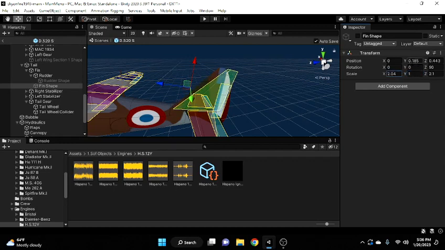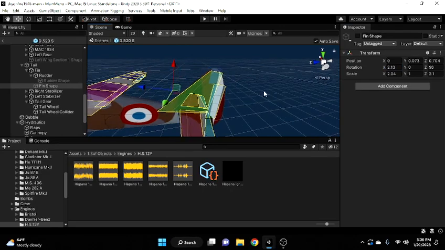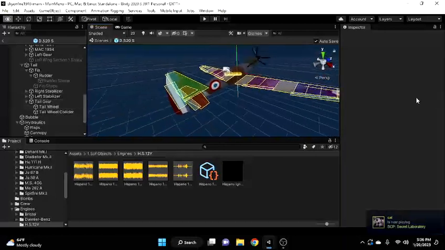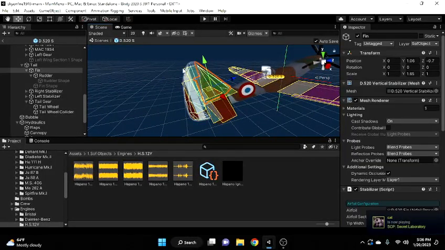We can scale that up too. We can rotate it if we wanted to. That would be weird. I'm trying to rotate it forward a little so we can get it more like to where the tail actually is. And perfect.